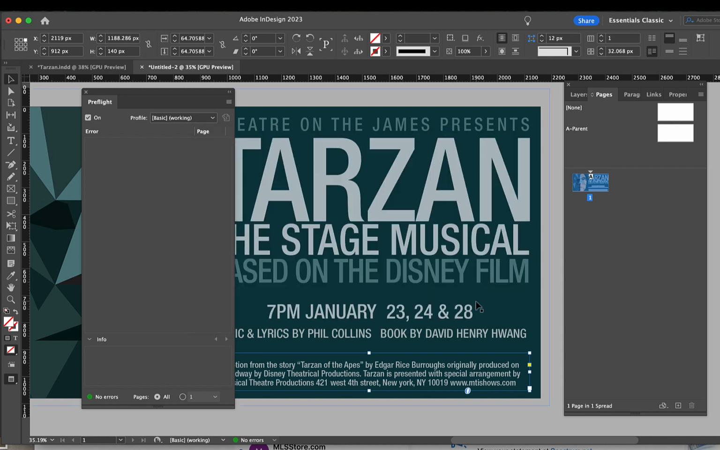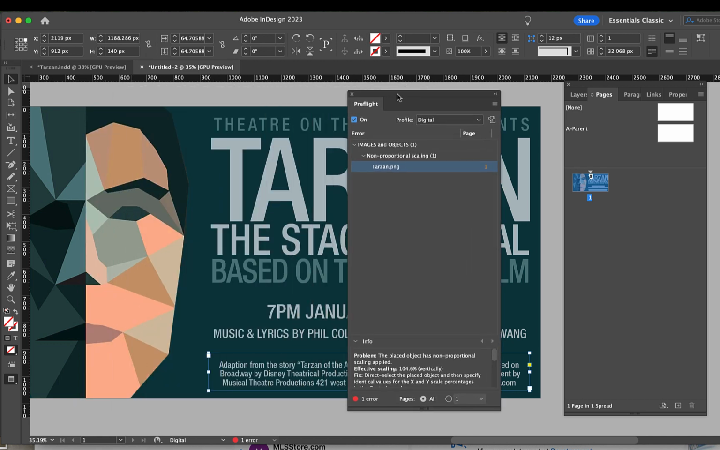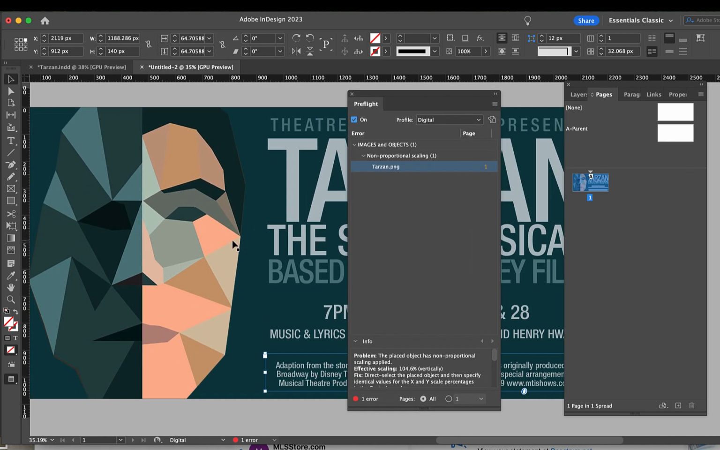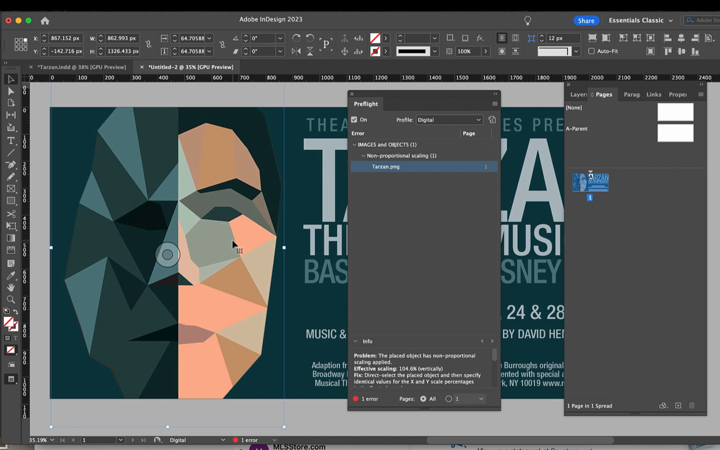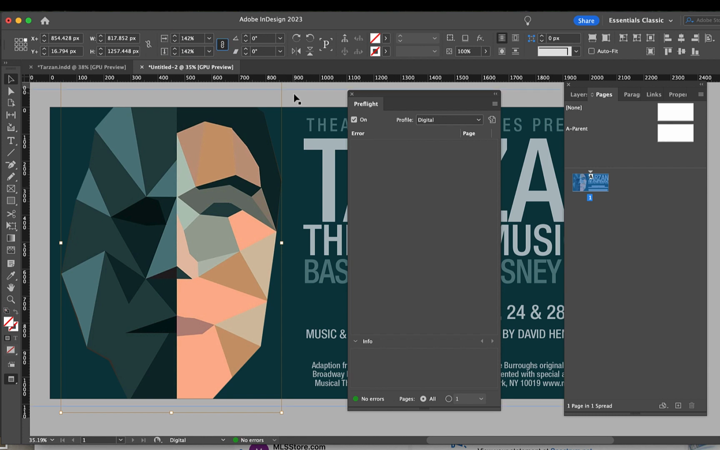And let's see if we have any problems now. I'm going to change it to digital. We have an error. What is our error? Images and objects. Non-proportional scaling. This image got non-proportional scaling. So let's look at it and see. 64 in the container is that. But the image, 140 wide by 146 high. So all we have to do is click this link, which will keep our proportions constrained. So now there are no errors on our file.